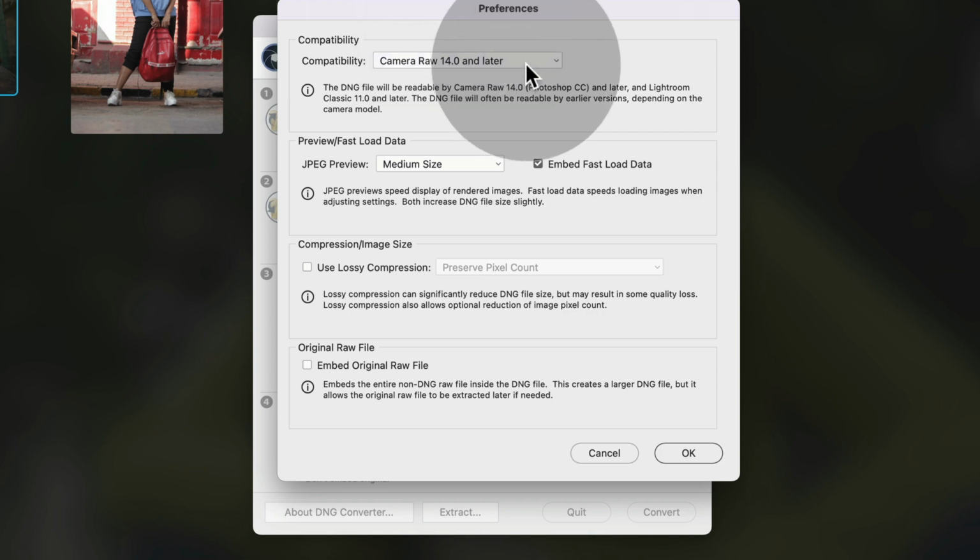After you set up your compatibility, we can move towards the preview, fast, low data. Now, depending on your file, you may want to choose your JPEG preview. In this drop-down box here, you can click on it and choose between none, medium size and full size. By doing that, the fast load data will speed up the loading of the image when adjusting its setting. Now, if you choose to adjust the JPEG preview size, it may increase the DNG file size.